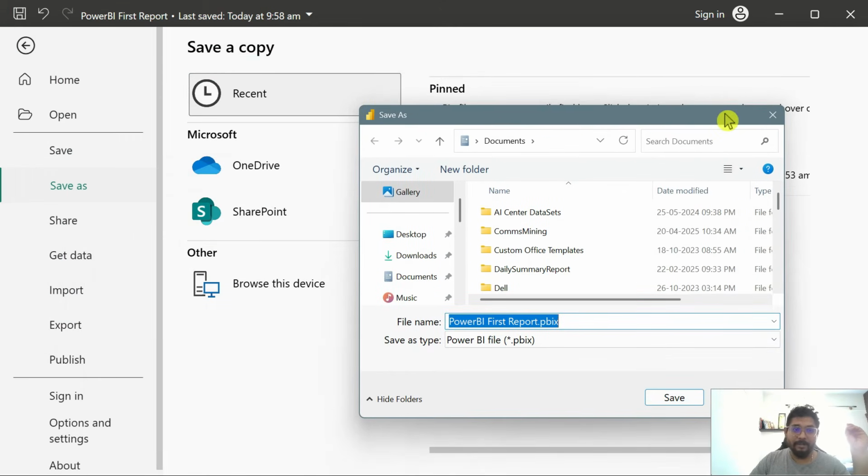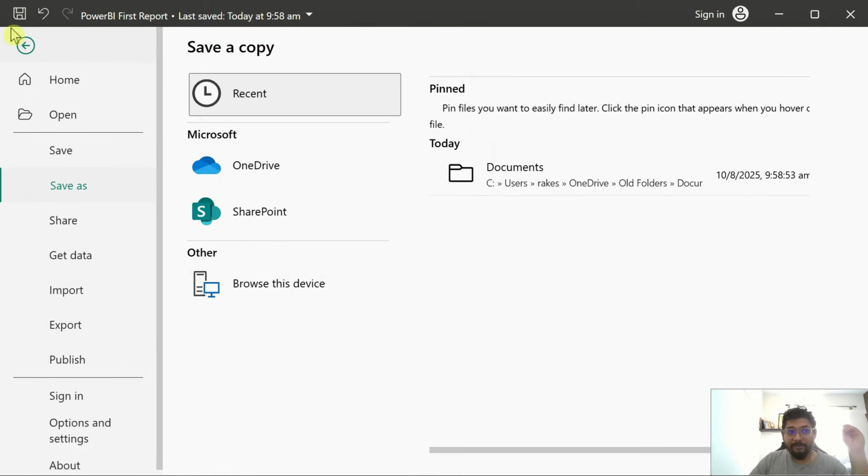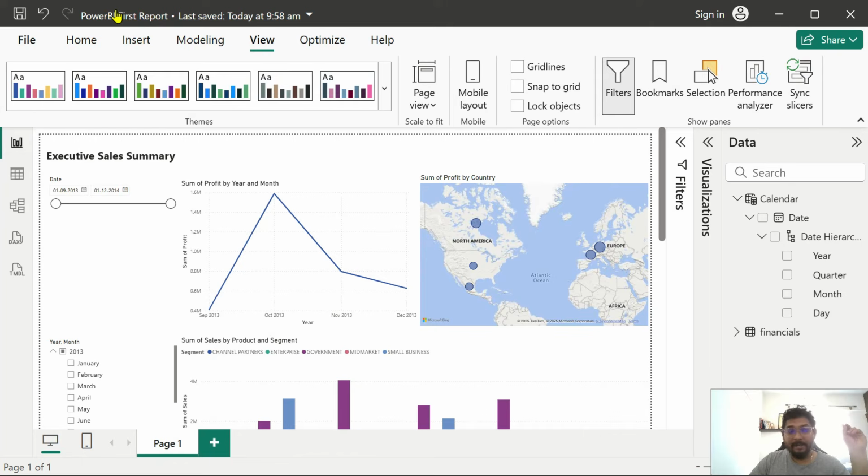These are the options: OneDrive, SharePoint, or your local system, where you can save it. Give it a name, and it will have the extension PBIX, Power BI IX. This is the extension of your file, and then you can hit save. After you have saved it and given a name, that name will appear at the top of the report.